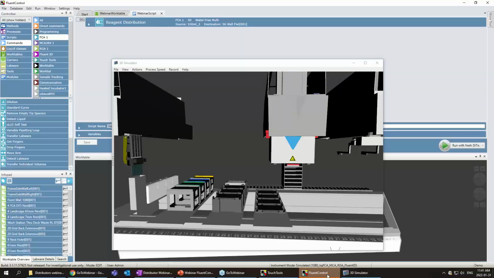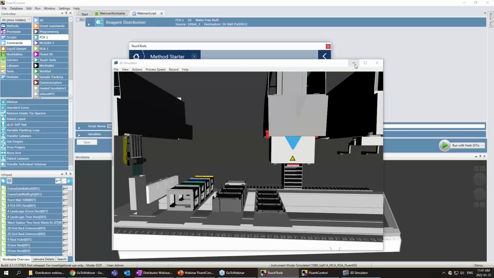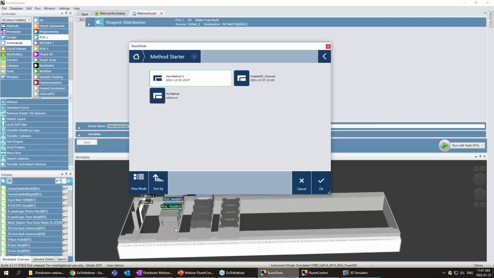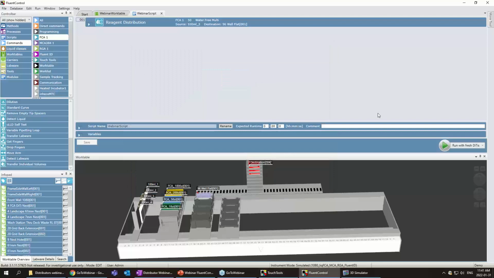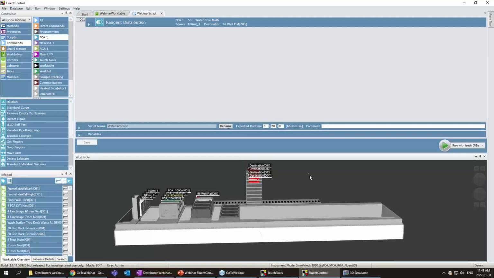And that's all there is to it. And on the touch tools monitor, I was too late. So then it would have told me run finished without errors. So let's add some RGA commands as well here.